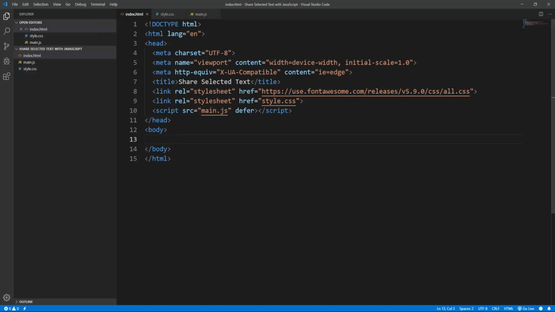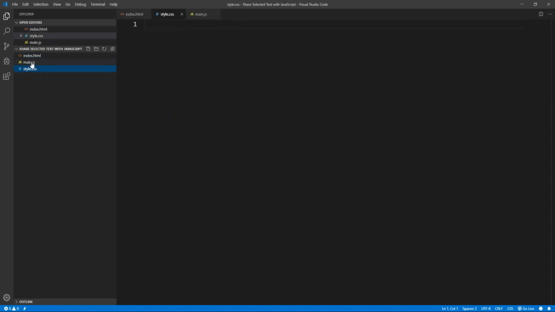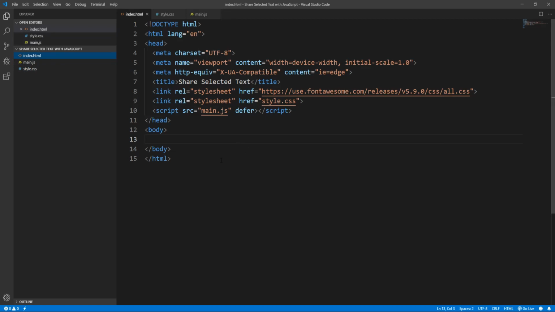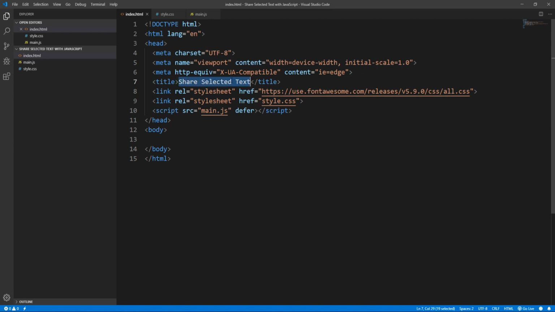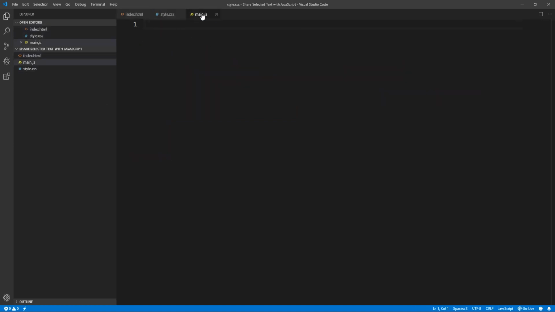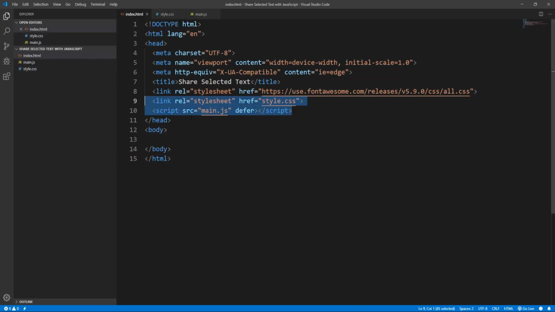So this is our starting point. In the project folder, I've created three files, the index.html, style.css, and the main.js files. In the index.html file, I typed some basic HTML5 boilerplate code, inserted the title, share selected text, and linked the external files to the document, the font awesome icons, and the style.css and main.js files. Both of them are currently empty.